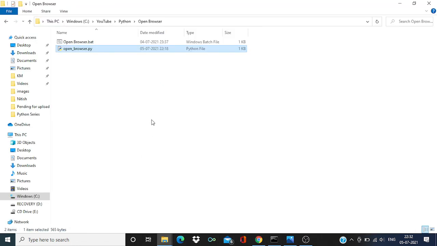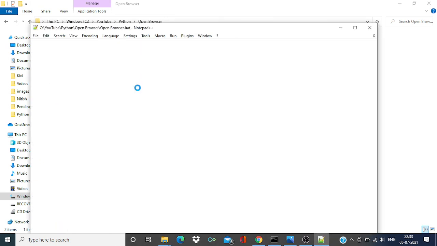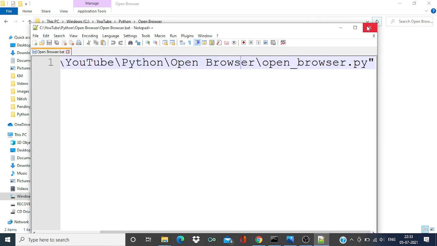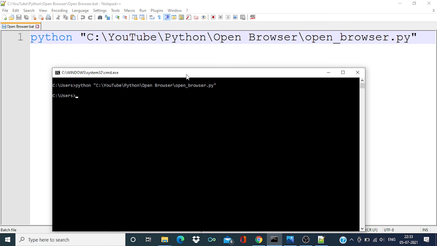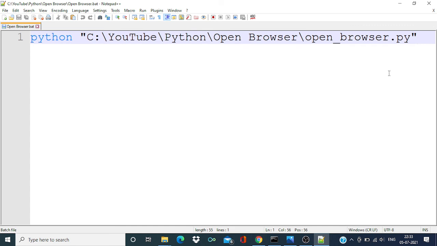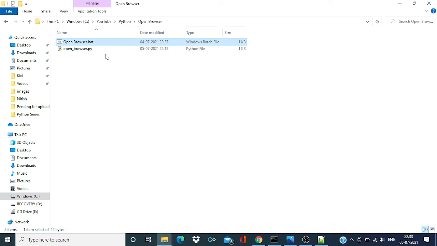Now, in order to open this browser automatically when the system gets started, we have to create a bat file. Let's open this bat file. The command over here for the bat file is the same as what we have given to the command prompt. This is the same line. Now just make sure the extension of this file is .bat.